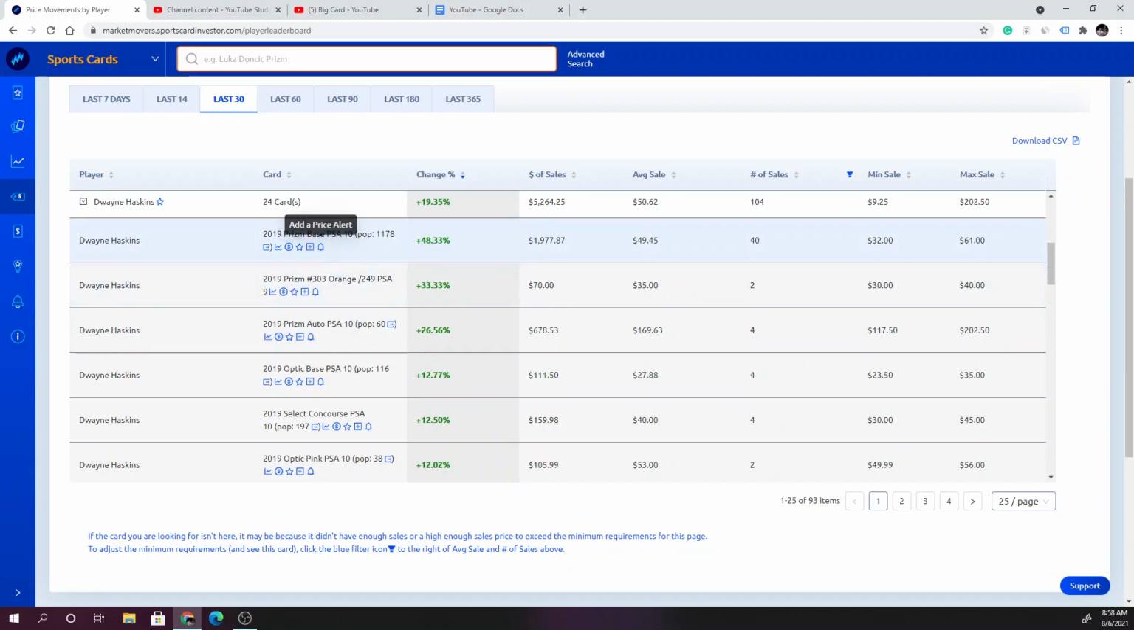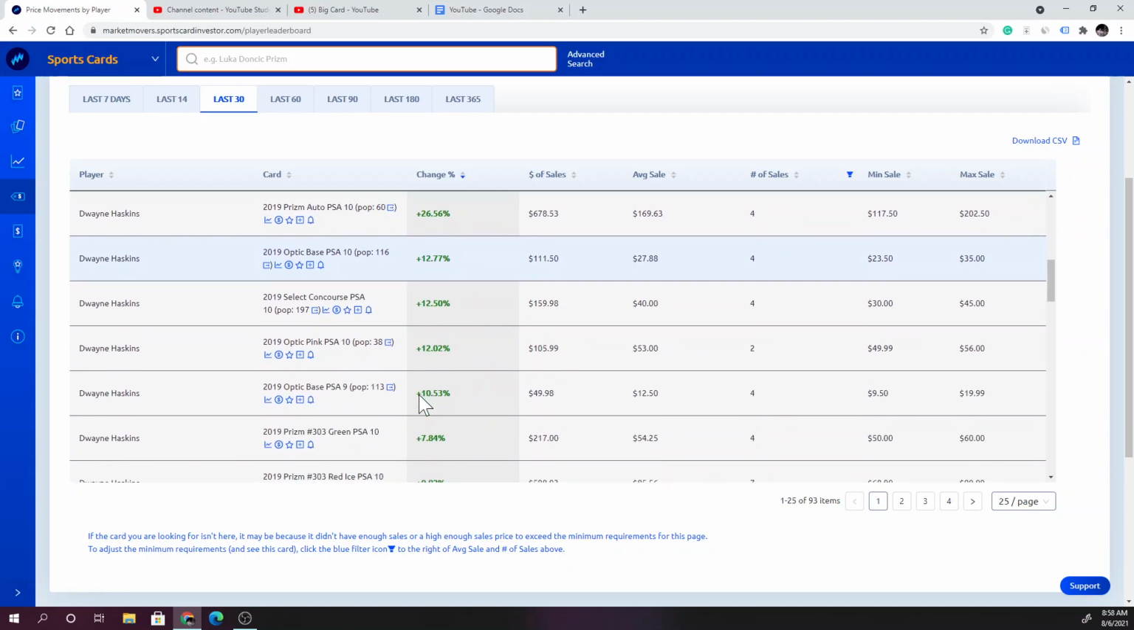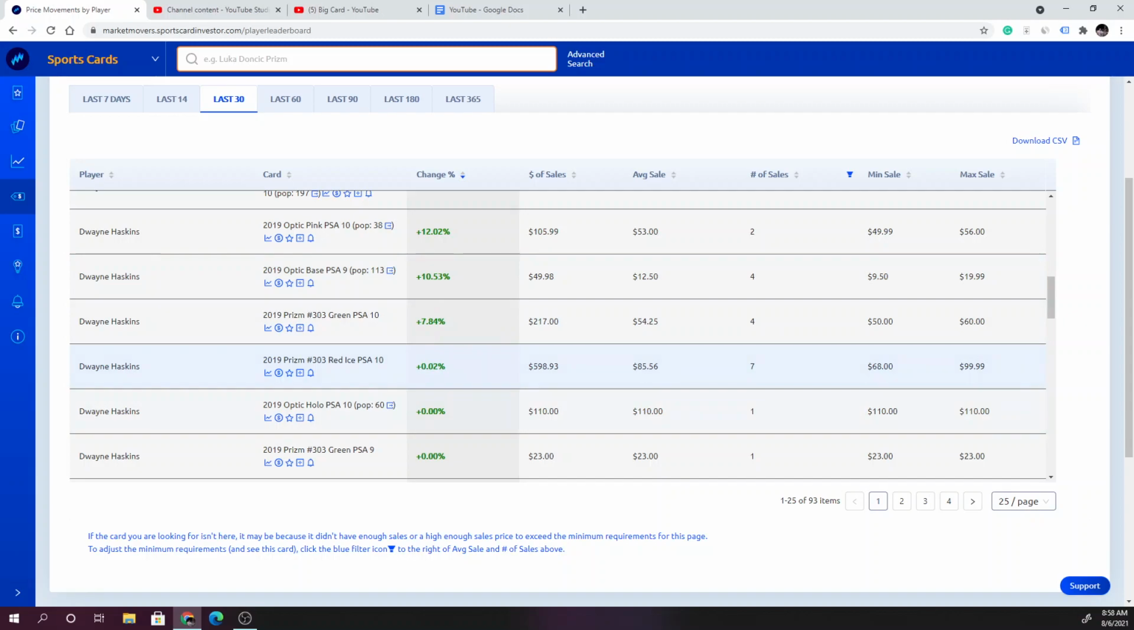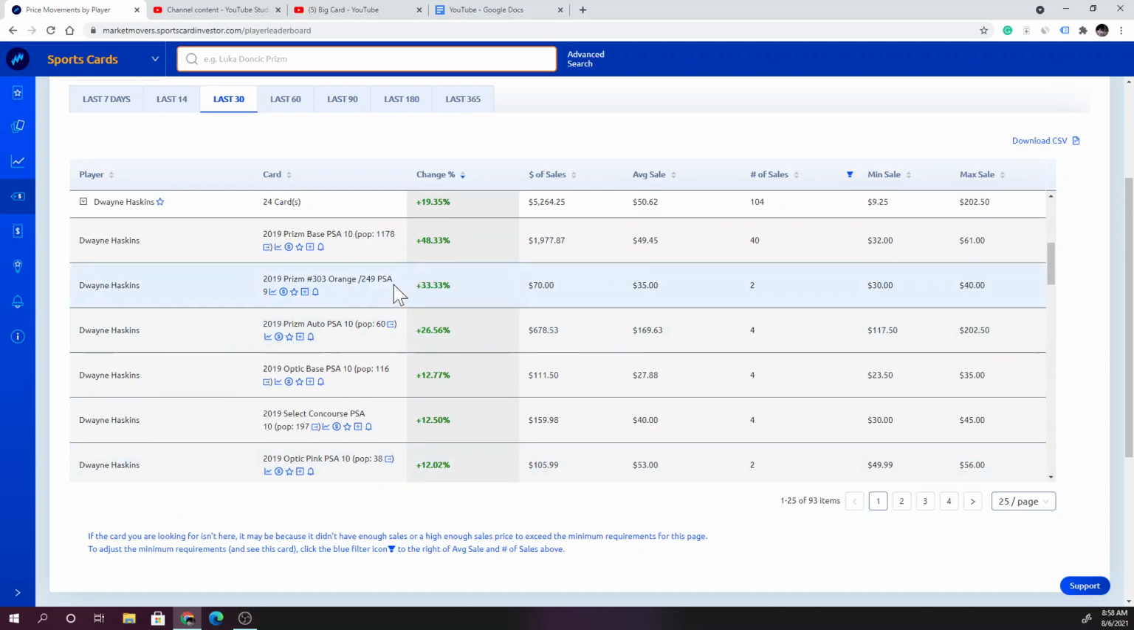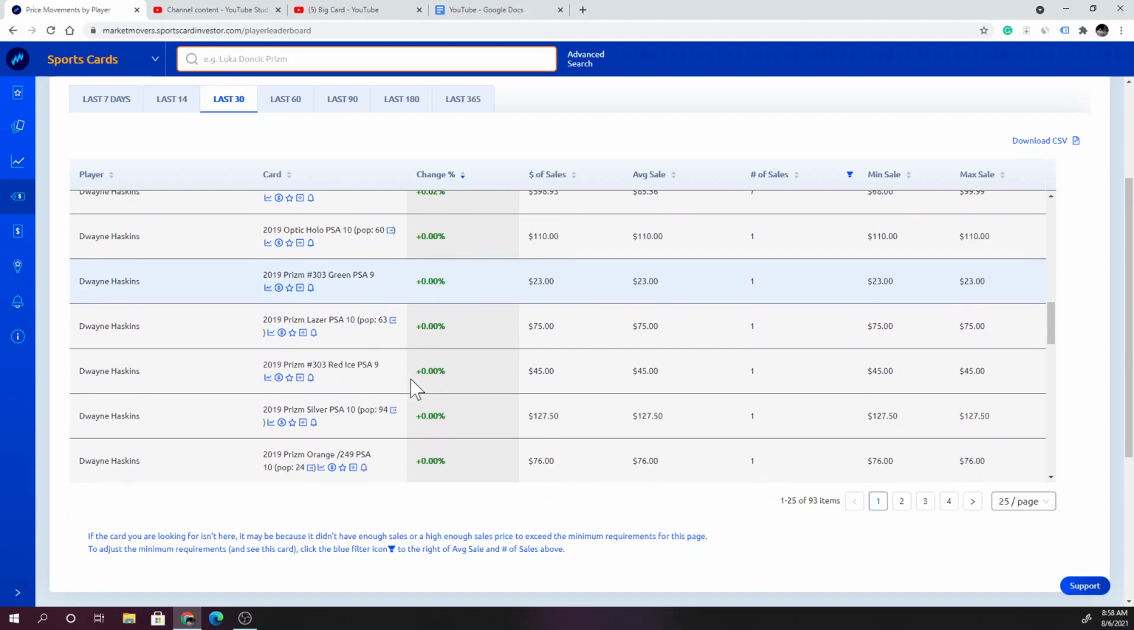I want you to notice here, look, a PSA 10 Prism is up 48%. The orange PSA here up 33%. The Prism Auto up 26%. So you can see that the base cards don't see the jump as much as the Prism Auto or the Prism Color. It's just a trend that I kind of have noticed.